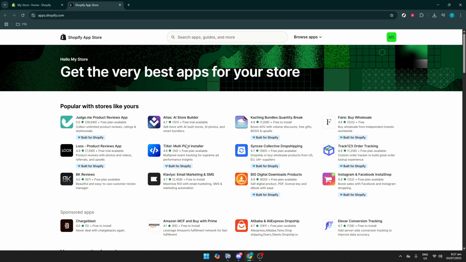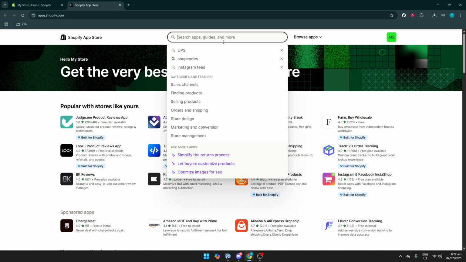In the next step, you'll need to navigate to the Shopify App Store. You can do this by simply clicking on the link labeled Shopify App Store. This store is filled with various apps that cater to different needs, from marketing integrations to customer service enhancements, making it a critical resource for any Shopify store owner.